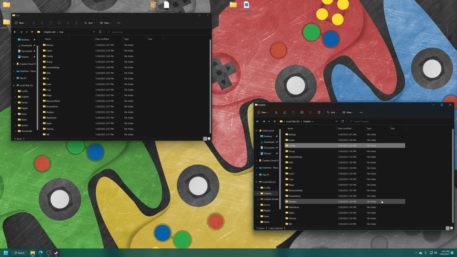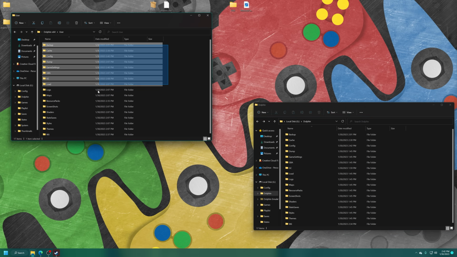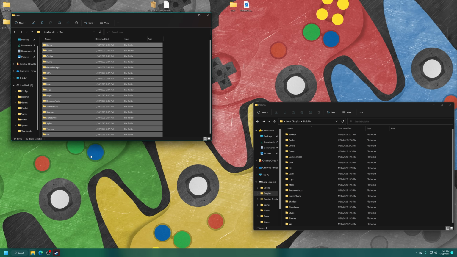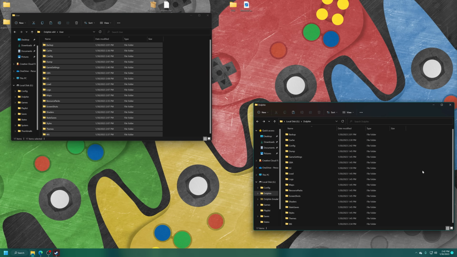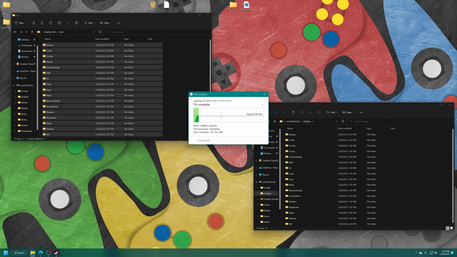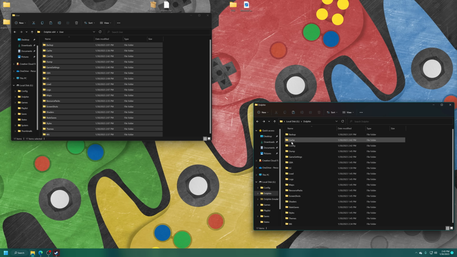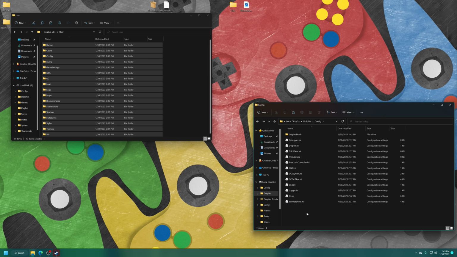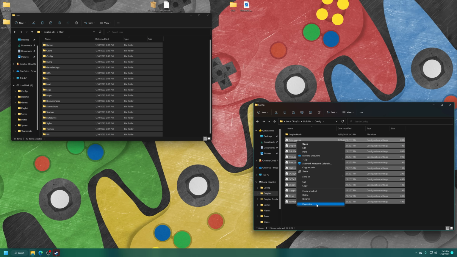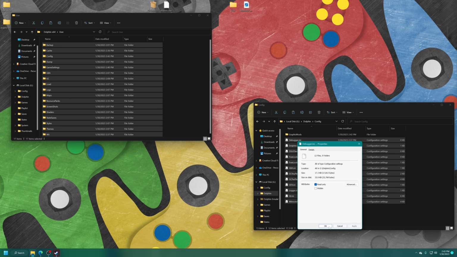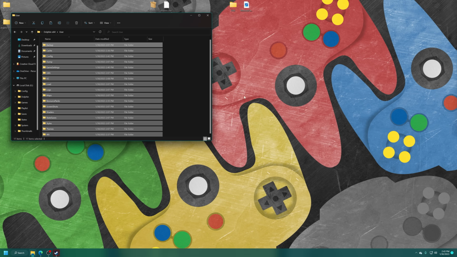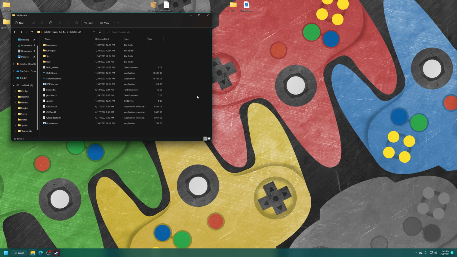There we go. And now we can just go ahead and copy everything back over for all of our new saves to take effect. So copy, paste, replace, done. Now in the config folder again, I'm just going to set these all to read only again. Done. Now I'm just going to go ahead and take this out of my computer and put it back in the Xbox to show off some demonstrations.